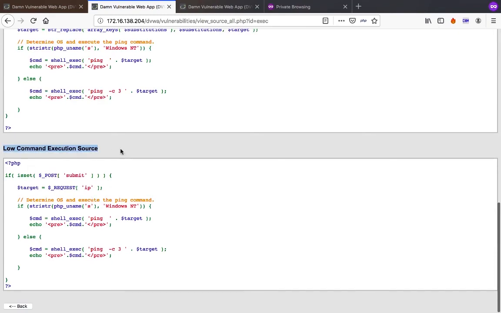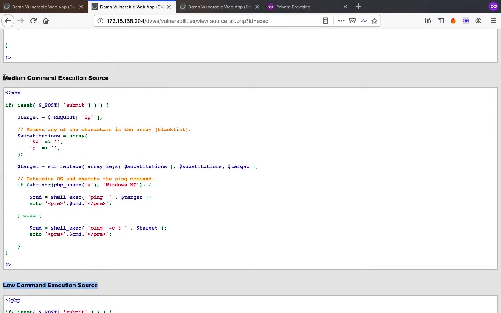So let's check out the low code as we already seen, and this is the source code of the medium command execution security. Let's check out exactly which type of filtering they are doing. As you can see, they are just removing those characters, the double ampersand and the semicolon here. As they are using a blacklist approach, they are removing only those two characters. Even though we have other characters also, we will try to bypass the security using other characters. As we have seen the code here, they are using the blacklist approach to block these types of characters.